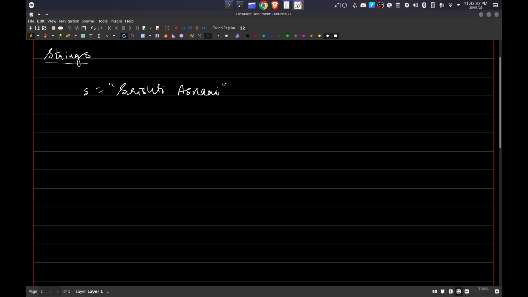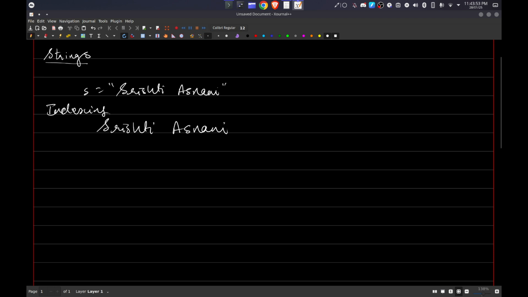So let us just write this very nicely. Srishti Asnani. Now let us start off with indexing. This is your string. Now Python follows something known as zero based indexing. That means it starts with 0. That's it. Simple. Zero based indexing.